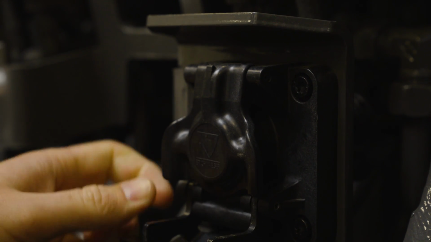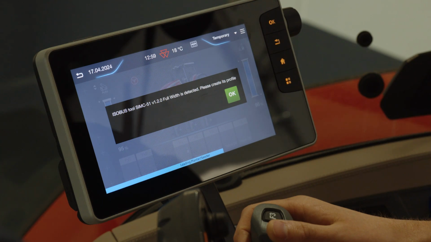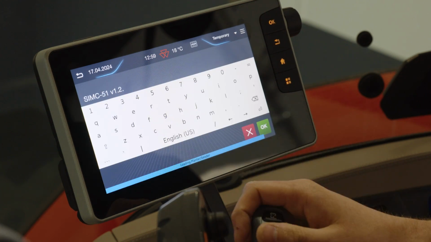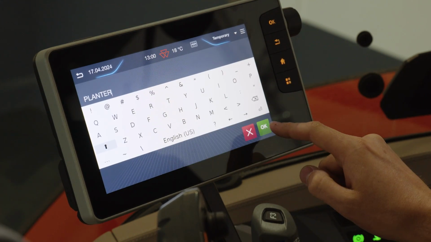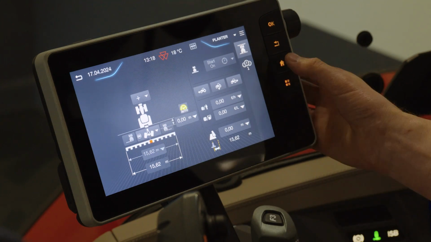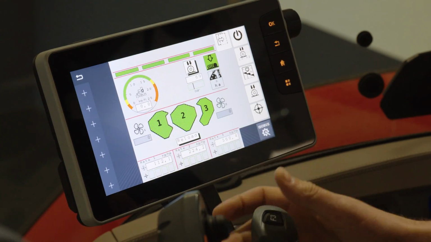If your implement is isobus compatible, the Datatronic 5 will offer to create a profile when the implement is first connected to the tractor. Click OK and give it a name. It will be added to the list, and all settings are already filled in. The profile will be automatically selected each time the implement is reconnected.